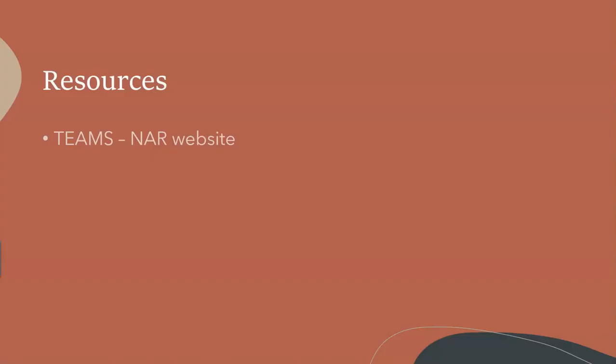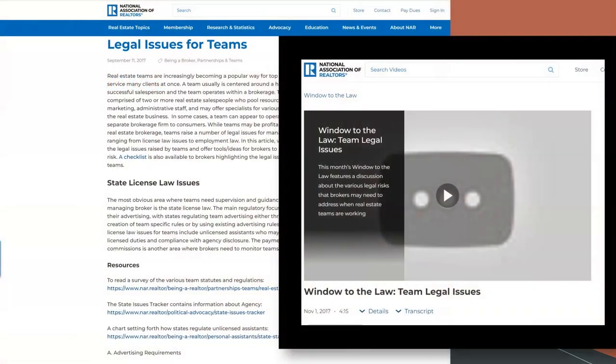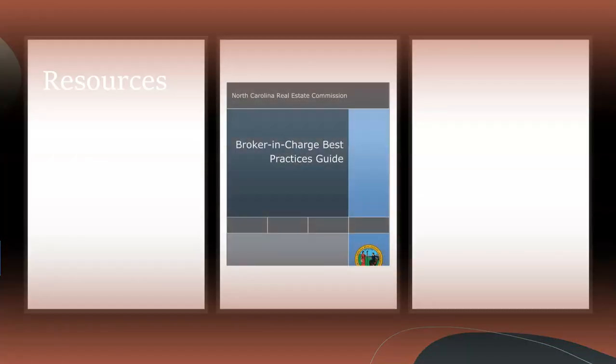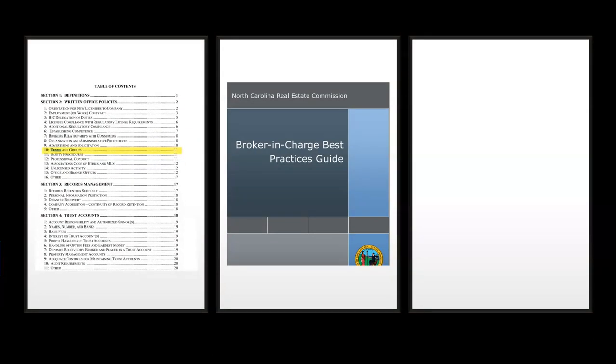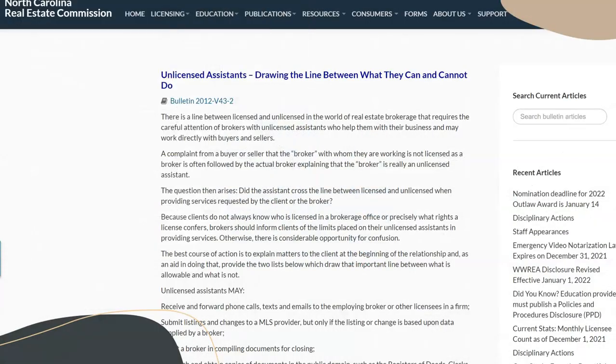There are several resources available for realtors and North Carolina licensees regarding teams in the real estate industry. On the NAR website, you can find legal issues for teams and a Windows to the Law video. The North Carolina Real Estate Commission includes an entire section in the Broker in Charge Best Practice Guides on teams. And this North Carolina Real Estate Commission Bulletin from 2012 is still very relevant in regards to unlicensed assistants, what they can and cannot do.